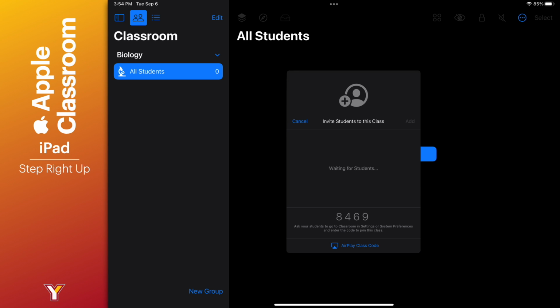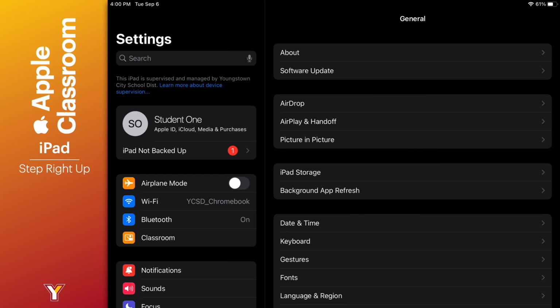Let's shift gears to the student iPad view to see how they'll join our newly created class. Direct students to open up their Settings application on their iPads. Inside Settings, a Classroom tab will appear when teachers are inviting students to their class. Direct students to select the Classroom option.